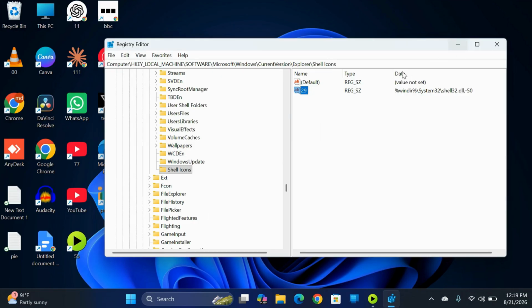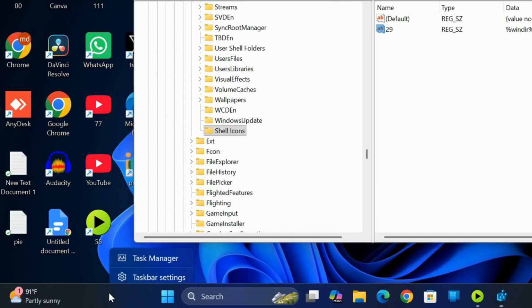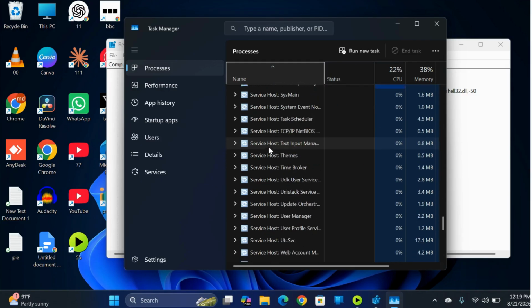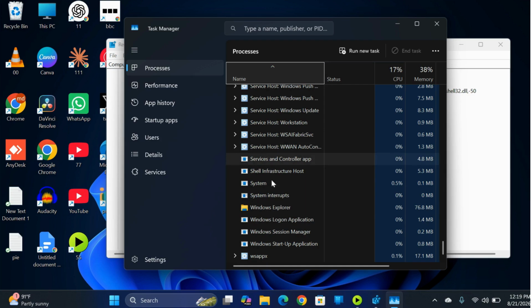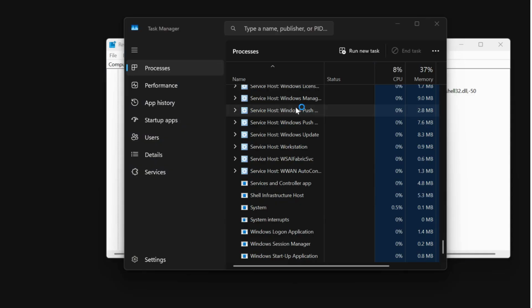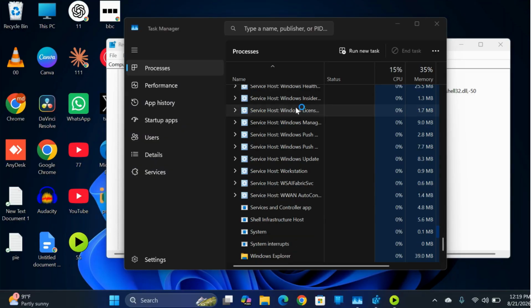To apply the changes, open Task Manager. Scroll down until you find Windows Explorer. Right-click on it and select Restart. And there you go. As you can see, the shortcut arrows have been successfully removed from my desktop icons.